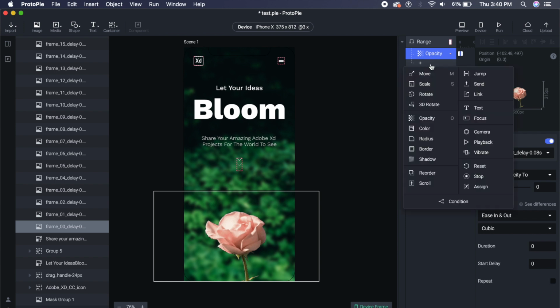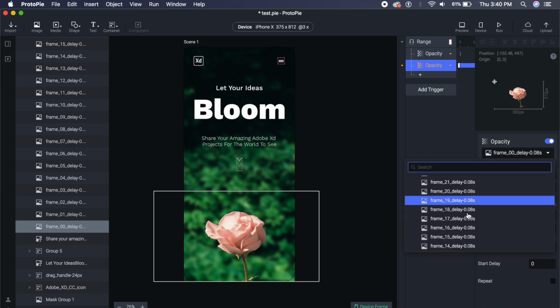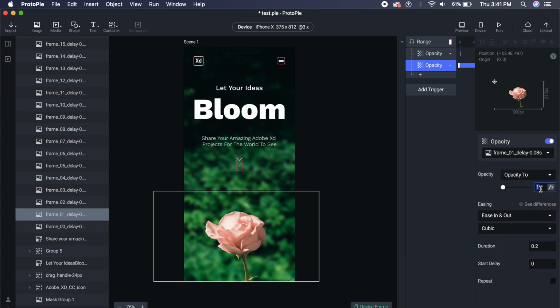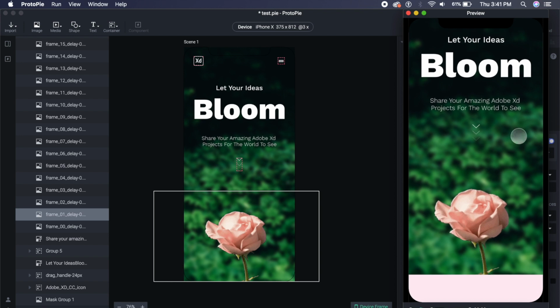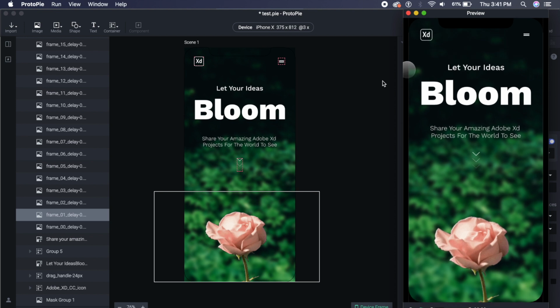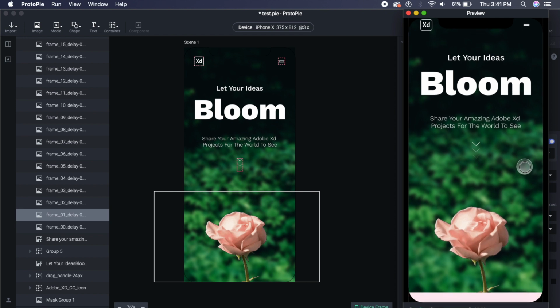I'll click on plus again, and I'll click on opacity once more. Inside here, I want the next flower petal to appear, so frame 01 in this case. I'll set the opacity to 100, which is our full opacity. And that's about it. Under duration, I'll set it to 0.0. Perfect. Now, if I preview this, if I'm scrolling slightly, see how this rose opened up a little bit? I'll show it to you again. If I click on run and press preview again, see how that rose actually opened up just a bit.